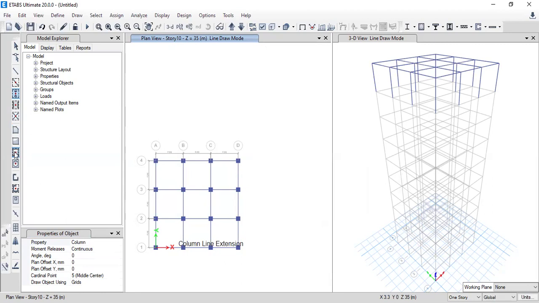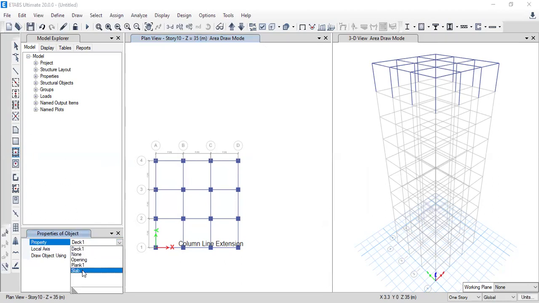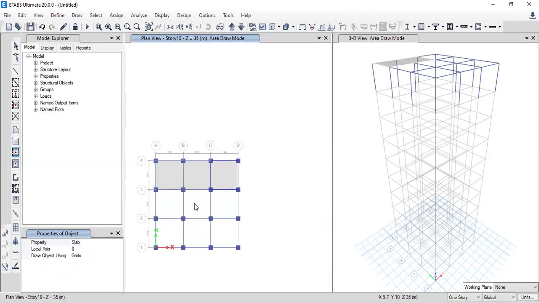Similarly, I draw the slab. I take one, I'll go to slab. So I can just click here like this for all the slabs. When our slab is also done, then our one floor is done.